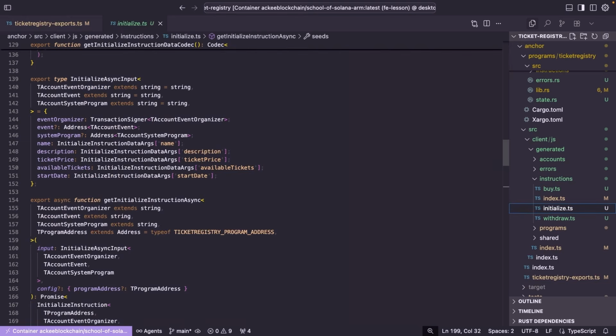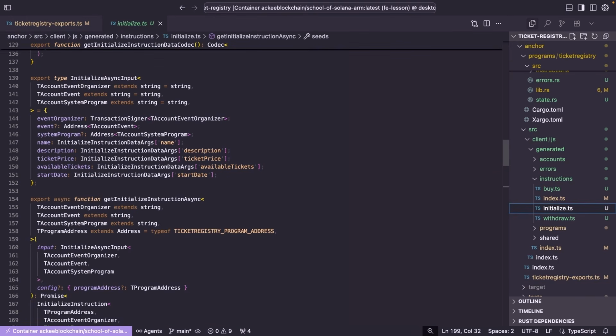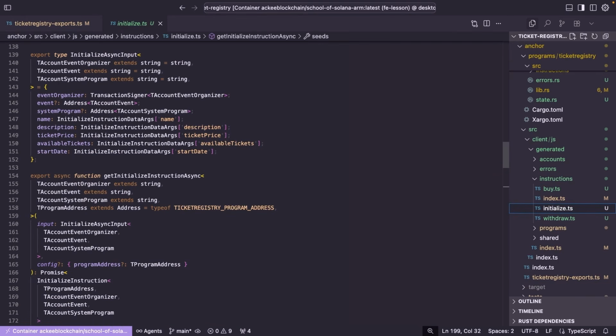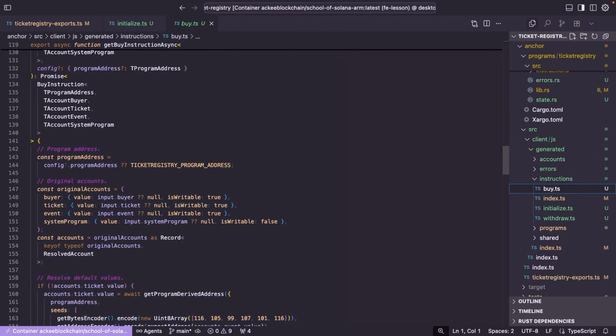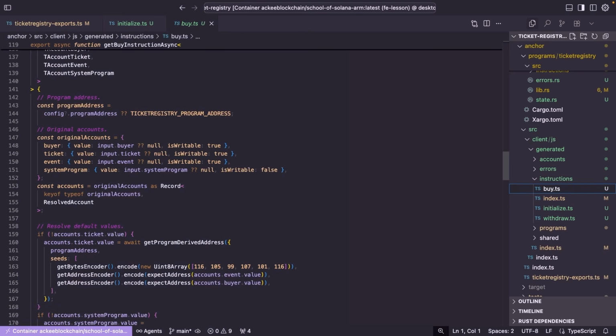And also make sure to check that seeds of the functions which will create the instructions for us, we'll use this in our frontend, are set correctly. For example, right here, we should have just the name of the event as bytes as a seed, but it adds some prefix in front. Let's remove this. I also checked the other two instructions and they seem to be generated correctly, so let's start working on the front end.